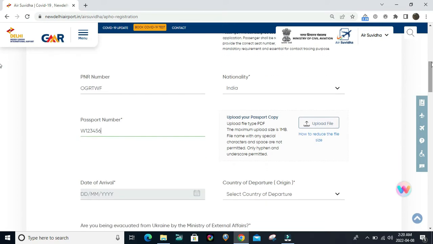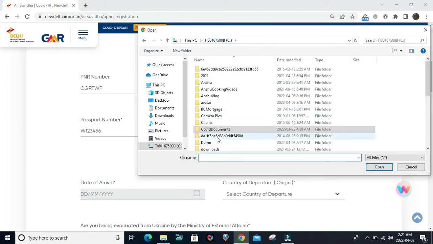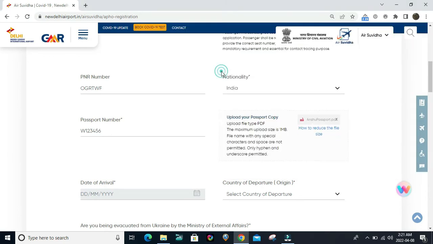And now upload the passport copy. In the starting, I showed you the PDF. Here you just need to upload the passport copy, and here it mentions the naming convention and file size, so make sure you follow this. If you do not follow it, then you will have a hard time submitting the form. Then click on upload file and go to your passport. So here is your passport, Anshu passport. I select the PDF, and it is now attached.